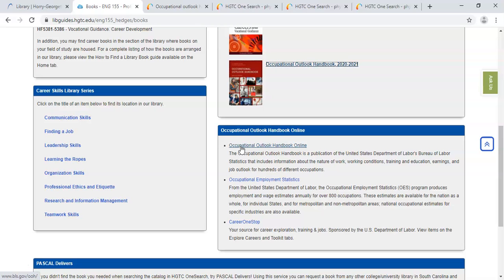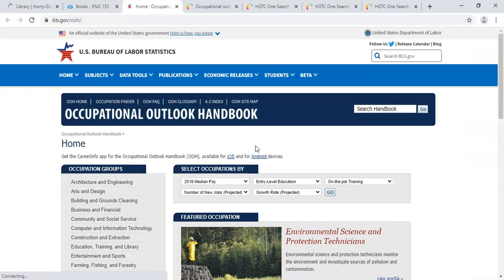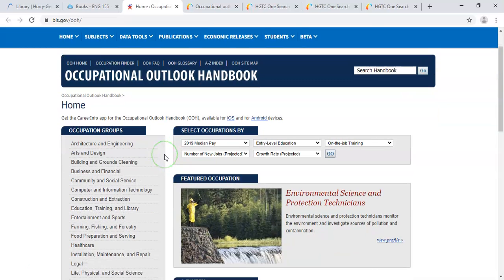Here on the right-hand side, under the link that tells you about the print Occupational Outlook Handbook, you'll find the Occupational Outlook Handbook online. If you're interested in accessing the information that's also found in the print book, only digitally, this is where you would go. There are a lot of ways that you can utilize this page.